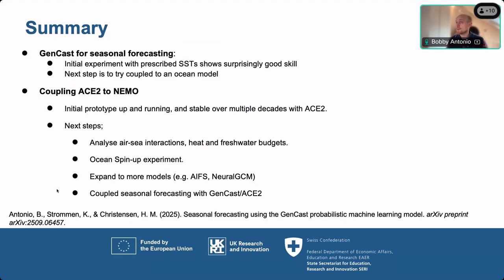So I realize I've gone through a lot of stuff here, but I'll just summarize quickly what we've got, and maybe we've got time for some questions. We've been looking at GenCast for seasonal forecasting, using prescribed SSTs with 2 different setups, forced SSTs or persisted anomalies. And I think just generally it shows surprisingly good skill for a model that hasn't been trained at all to predict over long timescales.